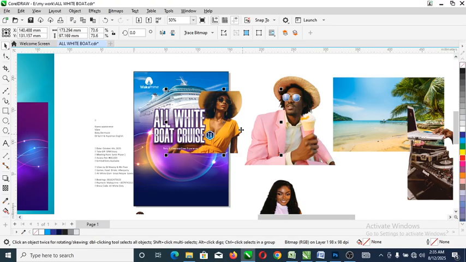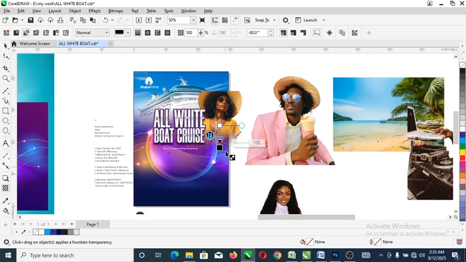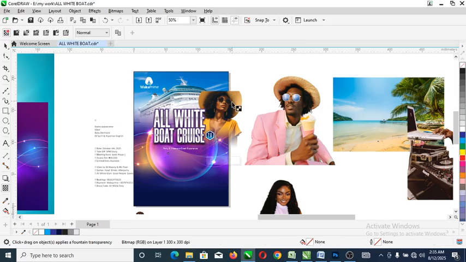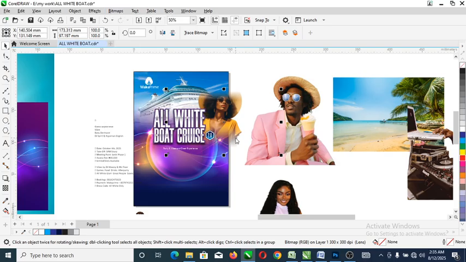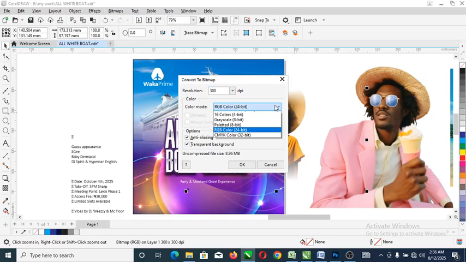Convert it to... so let's use our blend tool, transparency, to blend. Good. Go ahead, convert to bitmap. So let's blend the top part. Good. Convert to bitmap. So what we're going to be doing now is to go ahead and turn it to grayscale. Convert to bitmap. So right from here, choose grayscale.